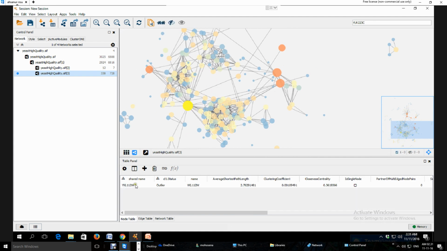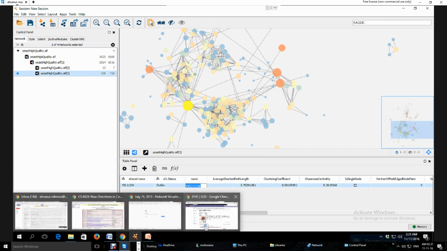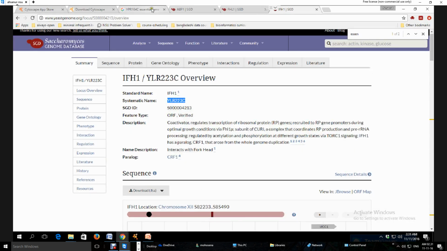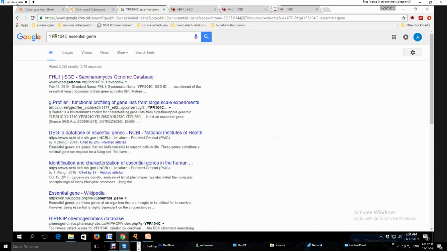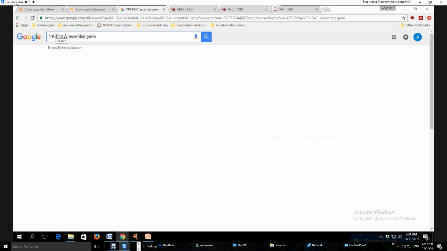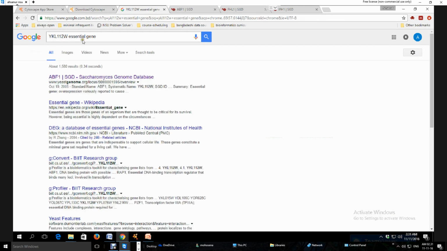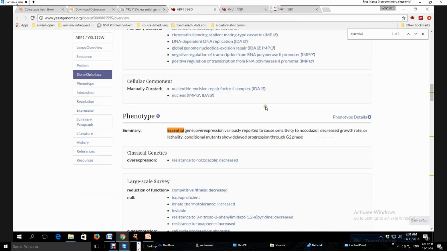So it says this is the name. Let's search with this name and see what we can find. I want to put that name and also say essential gene, because we already know that hubs tend to be essential genes. So I just select this and find this page. I have already found this here.